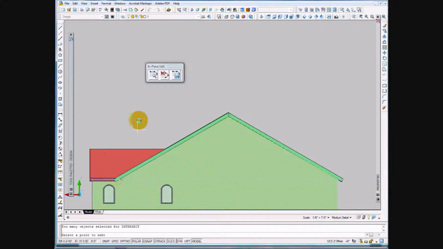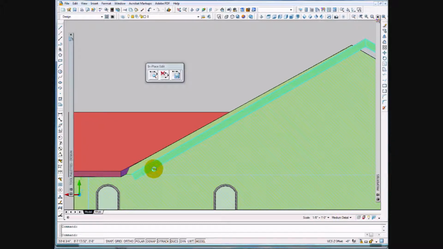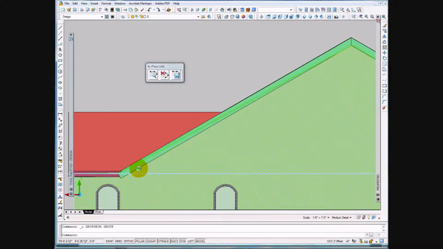Now I'm going to want to clean this up a little bit. Hit the escape key. Let's zoom in to that area. Find the vertex that I just put in. Let's drag it to the underneath of the roof. Okay. So once we get all that done, let's save it. Let's look at all the views.